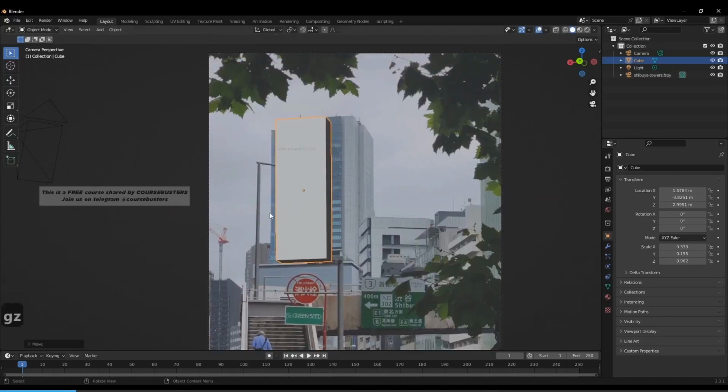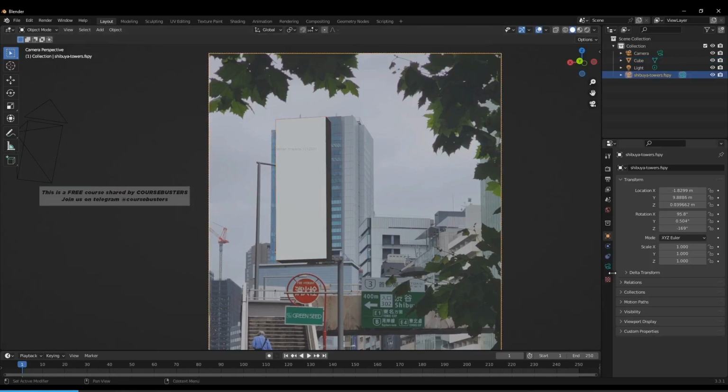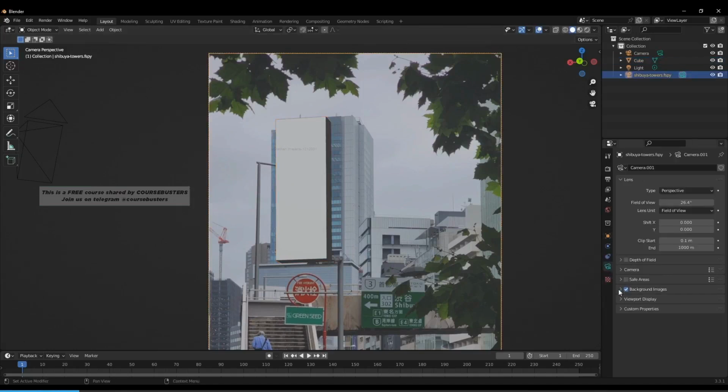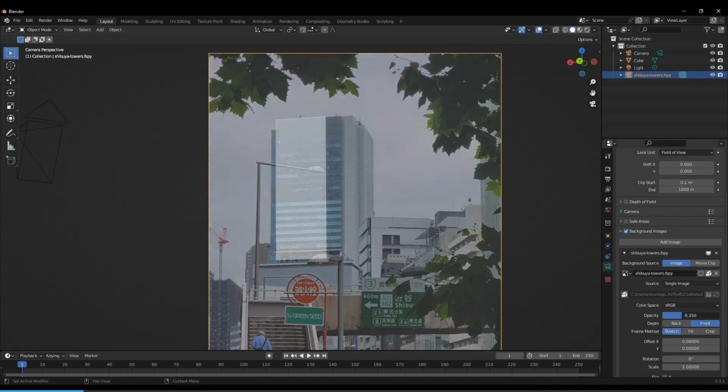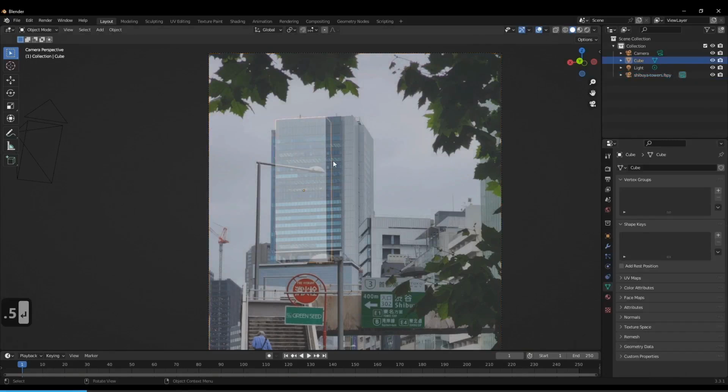One obvious issue is we can't see the building behind the cube. So how we can fix that is going to the camera. So just click the border, camera properties, background images, switch this from back to front. There we go. And now the cube is behind the image. You're going to have to play with the opacity because you want to be able to see both of them while you're modeling. So just find what works for you. I think the default 0.5 is good for me for now, but I might have to change it later.